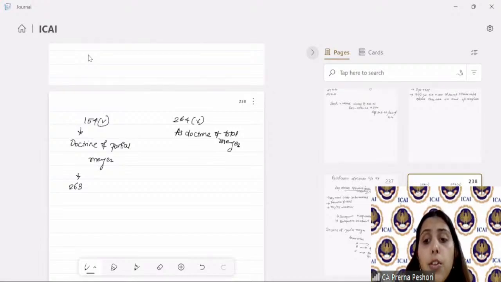Namita, 149(1) time limit is not applicable in case of search where it has been initiated before 31st March 21. I didn't say that it's not applicable at all. If the search was initiated prior to 31st March 21, then the earlier provisions of 153A and 153C will be applicable and not 149(1).